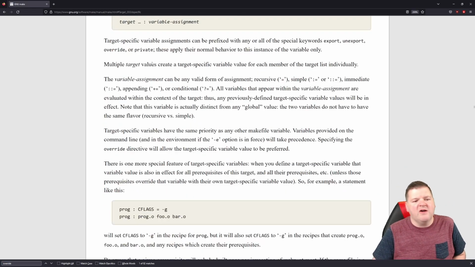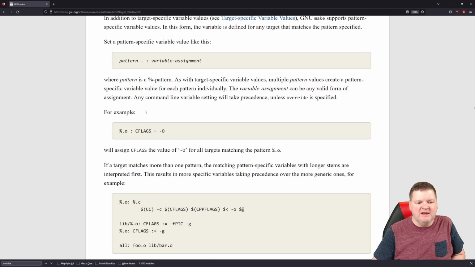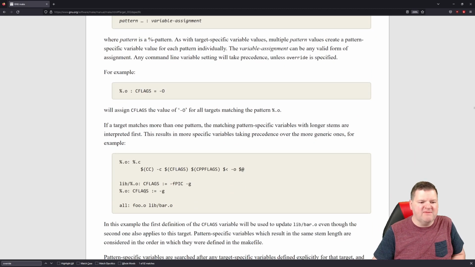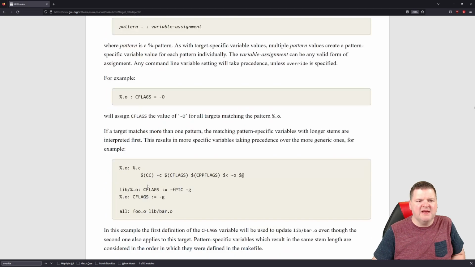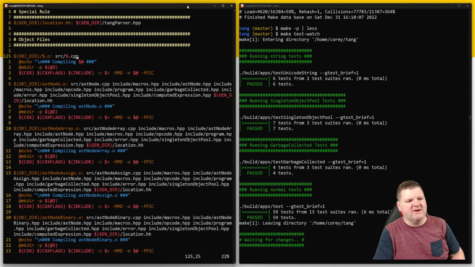There we go. Okay, so what we can do is something like this. If you have the target and the colon, and then you set CFLAGS, and then I've got the target and the dependencies, it will apply this variable to all of these dependencies. So I start thinking about that. It's kind of interesting. It's got some stuff about pattern specific, but I don't think I need that here. Let's just look and see what I was looking at.